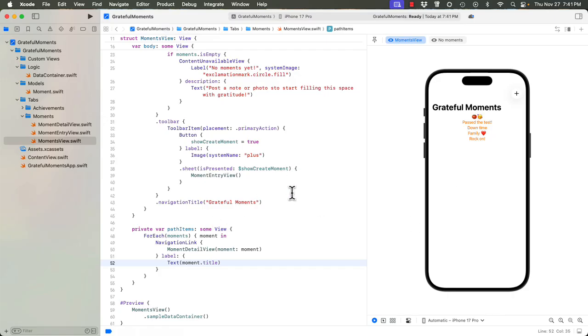Now we get to some fun parts of this tutorial where we're going to create a custom view component. And this is pretty wild stuff. It's really cool to see how it works. But we're going to go through a lot of material. So don't worry if it doesn't make sense. You're going to have to watch it again. Also, I just noticed a spelling. So let's fix that. Post-it note or photos. Actually, photo to start filling this space. Good. Okay.